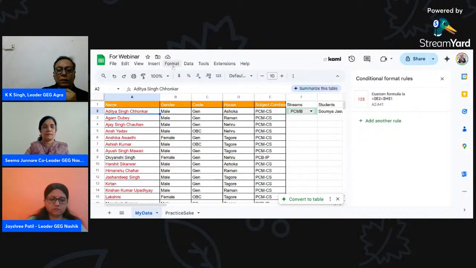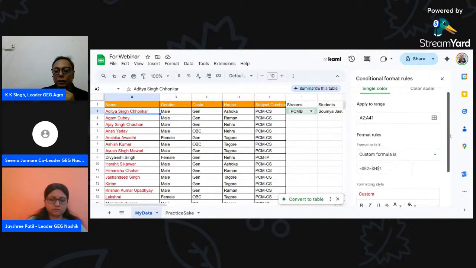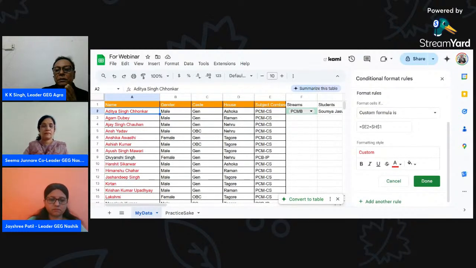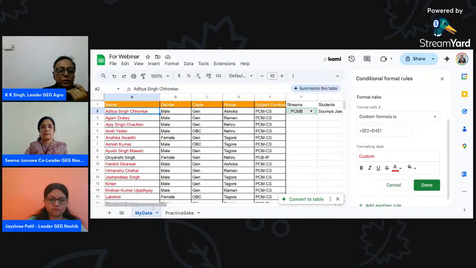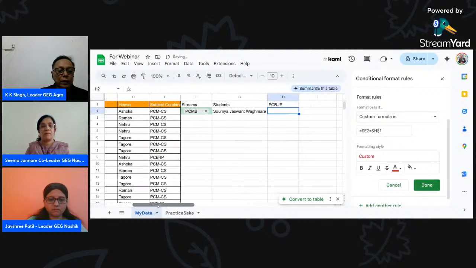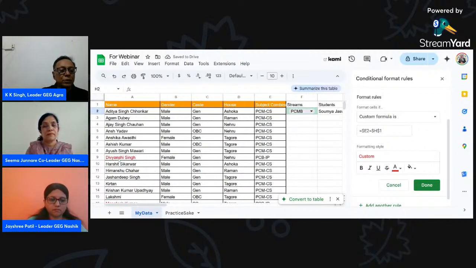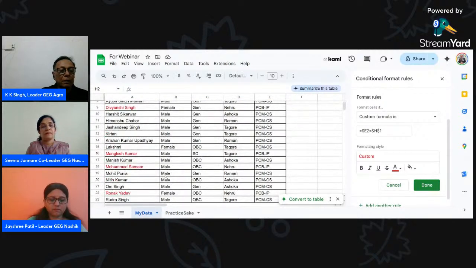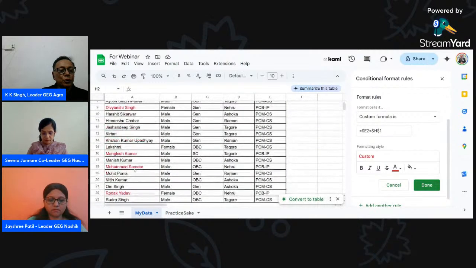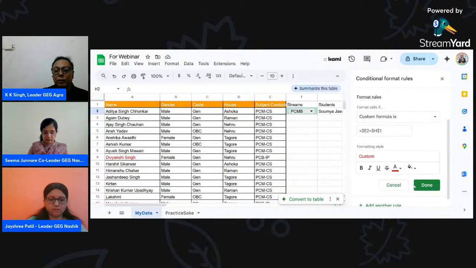And what was the custom formula? Nothing. E2 is equal to a single cell, that is H1, where PCMCS is written. If I change that to PCBIP, now let's see what happens. So see here, these are the PCBIP students. So this way we can use the conditional formula.